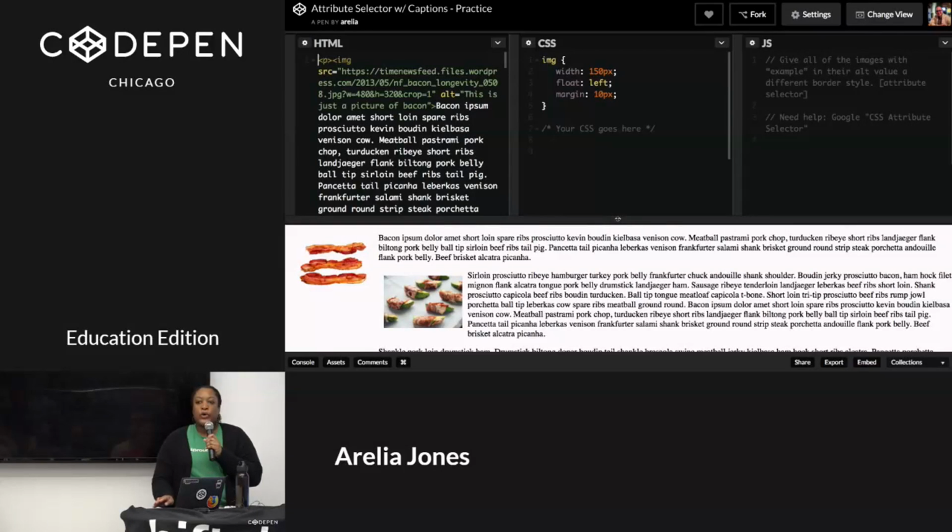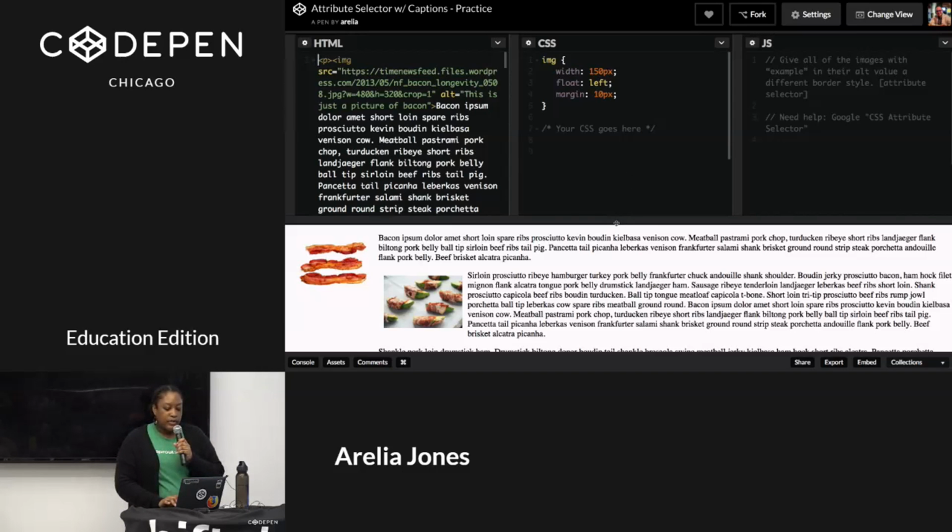We use Codepen a lot for quick demonstrations, quick practice of concepts. In this pen, I was demonstrating different CSS selectors. When I'm building a pen to use in class, I use a lot of comments to tell the students what I'm looking for them to do. So I have comments here in the JS area so that the students know that this is the CSS attribute selector exercise, and then they can put their CSS in the CSS area.